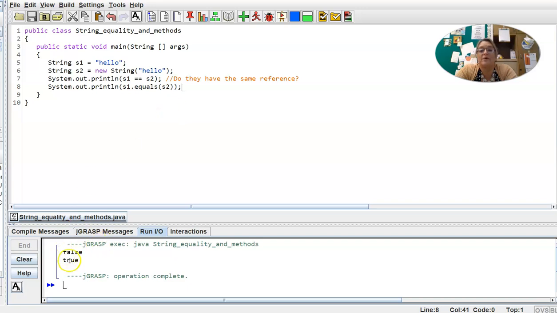So we get true for their contents because the dot equals method is not looking at their references, but rather is comparing the contents of the two strings. So hello and hello are the same contents. Those are being compared, and that's why we get the true back.